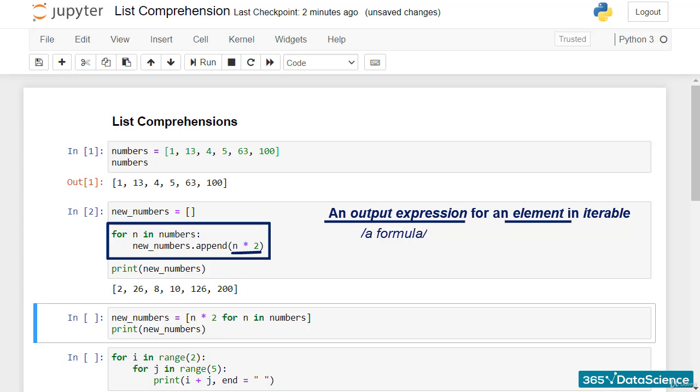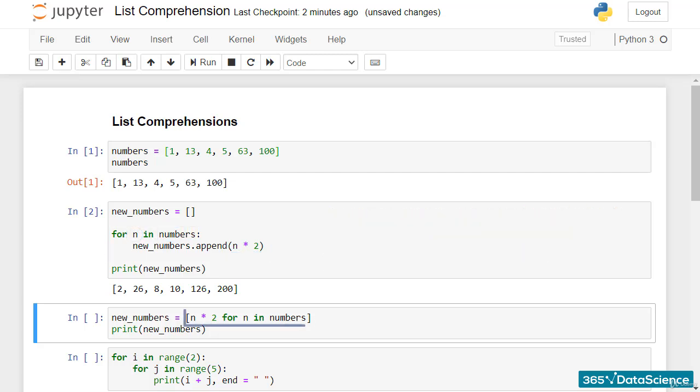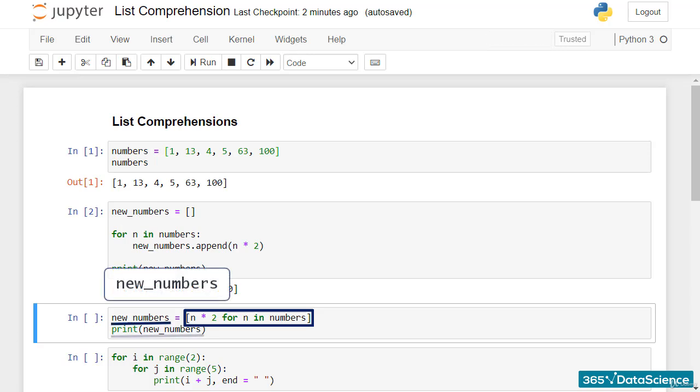You can also think of it as the loop variable or the iterator variable of the loop we wrote in the previous code cell. Finally, it is clear what iterable means. It is the sequence we are going to iterate over. Applied to our example, this means that we need to write n times 2 for n in numbers within brackets. To improve the legibility of our code, we'll store this expression in a new variable called new numbers before we print the output.